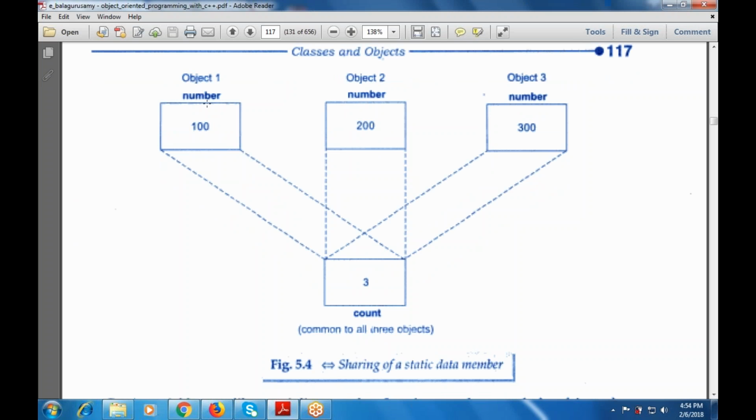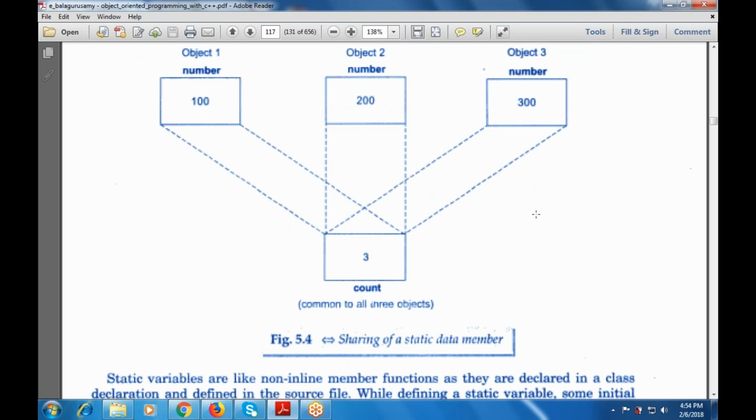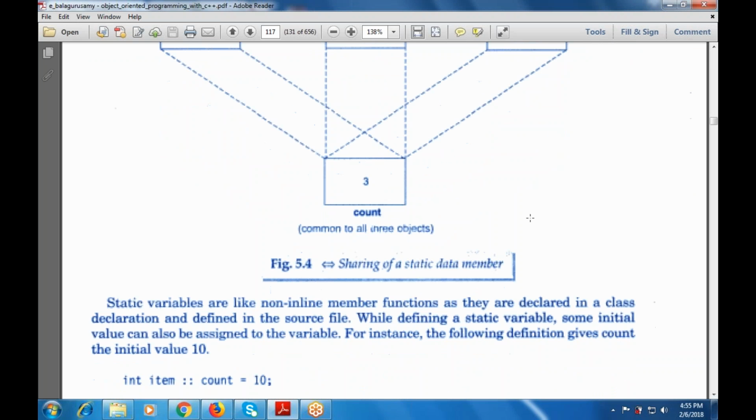The object 1 member, object 2 member, object 3 member. There are 3 objects that will be created. Object 1 number contains 100, object 2 number contains 200 and 300. So the 3 parts are common to each and every object, and they are sharing with the static data members. And the static variables are like unknown on inline member function, that they are declared in the class declaration and defined in the source file.